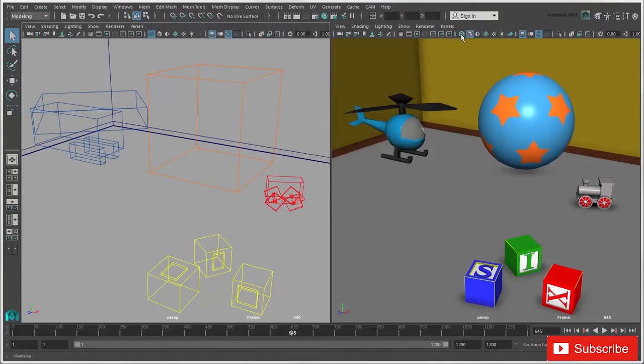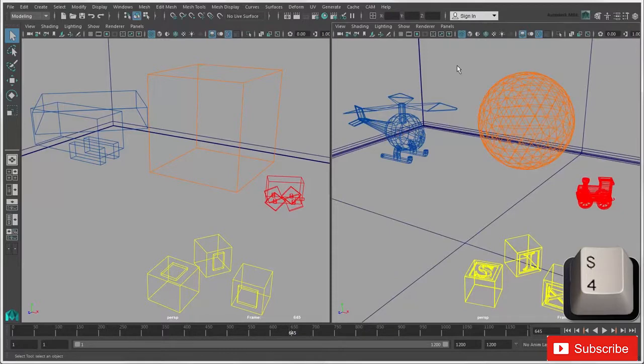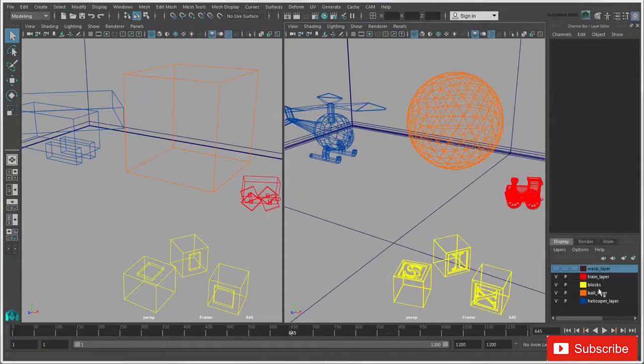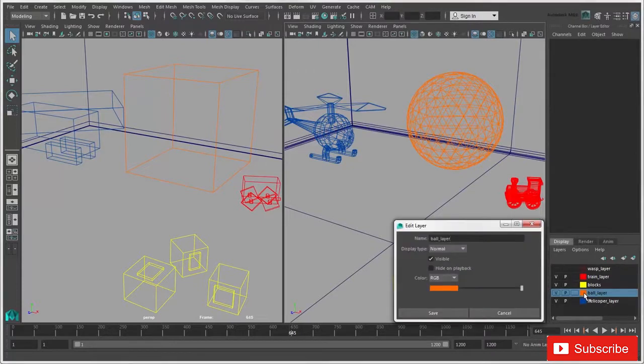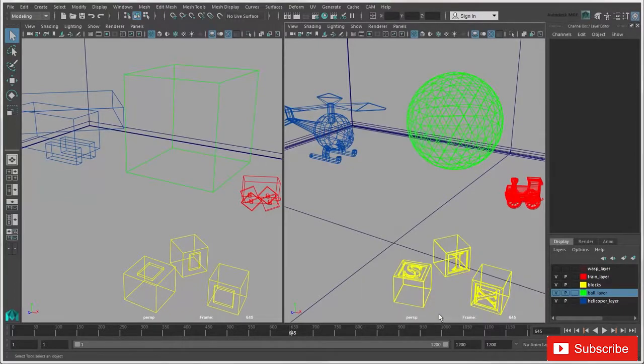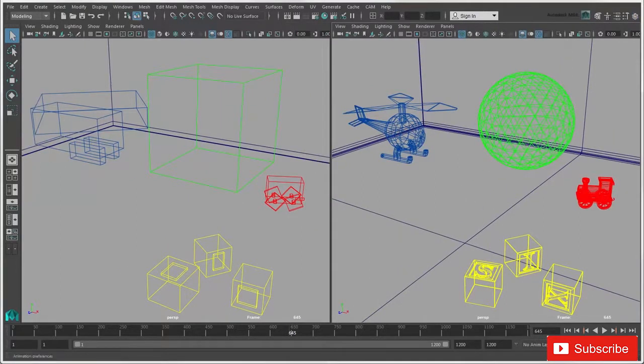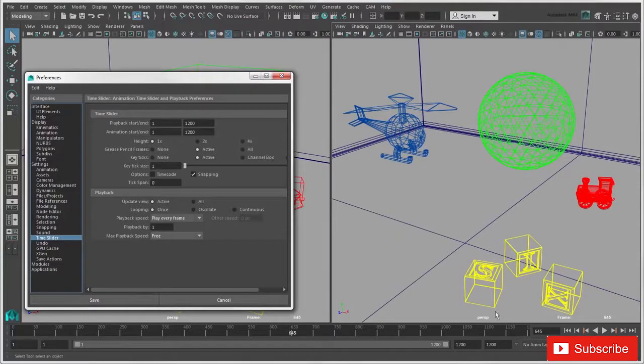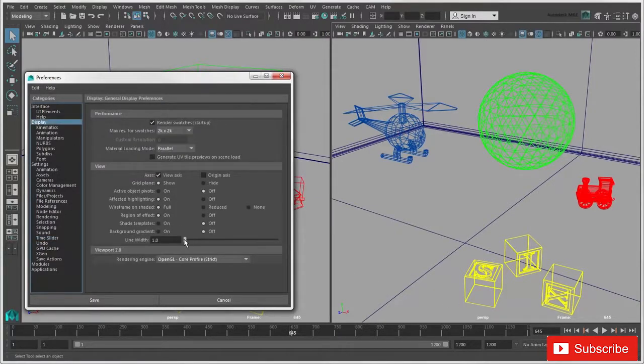Click the wireframe icon or press 4 for a standard wireframe view. In our scene, the colors of the object's wireframes are taken from the display layers in which they're stored. If you want to change the default line width, open the Preferences window, click Display, and drag the line width slider.